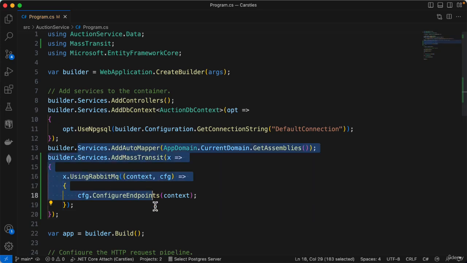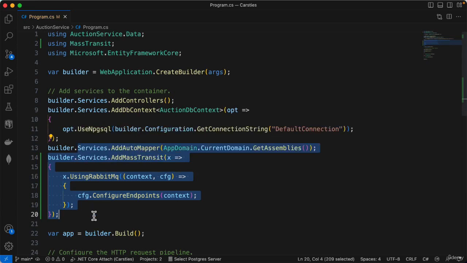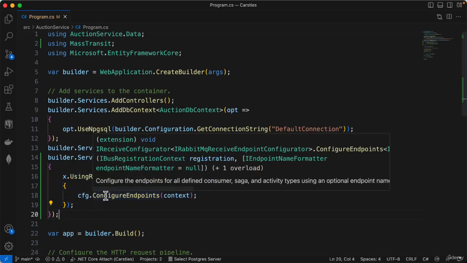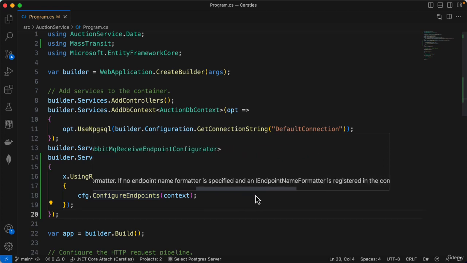We'll need to come back to this configuration soon, but initially this is all we need to do to make our connection to RabbitMQ. It is going to use localhost as the address of the host that it's going to connect to. We don't need authentication for the service bus at this time. And this configuration line here configures the endpoints for all defined consumer, saga, and activity types using an optional endpoint name formatter. And if no endpoint name formatter is specified and an IEndpointNameFormatter is registered, it is resolved from the container.